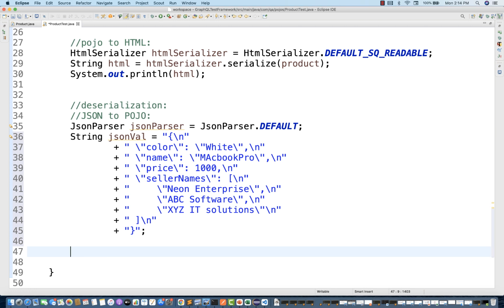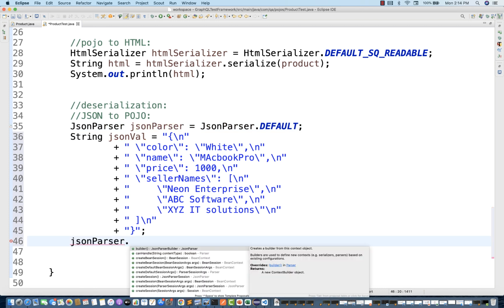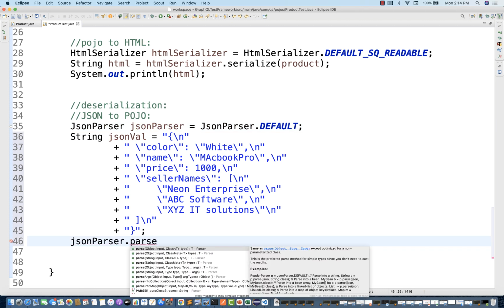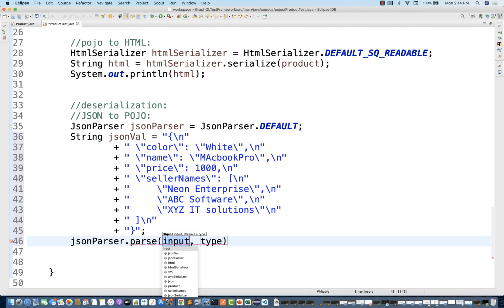Then what you have to do, with the help of this JSON parser, see, such a simple API is there, JSON parser, and then there is a parse method, and it's asking what is your input string, my JSON value, and what is the type, because ultimately it will parse the entire JSON, and then we have to map it with your product or any POJO. So what is your POJO name? My POJO class name is product, not the object name, product.class we have to write.